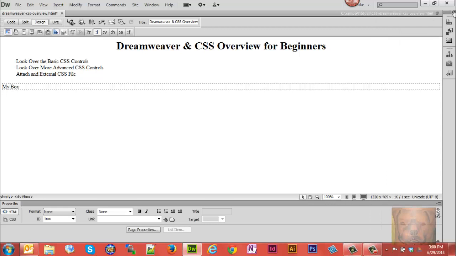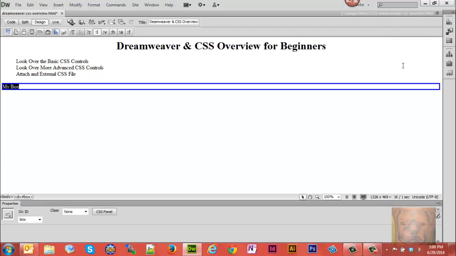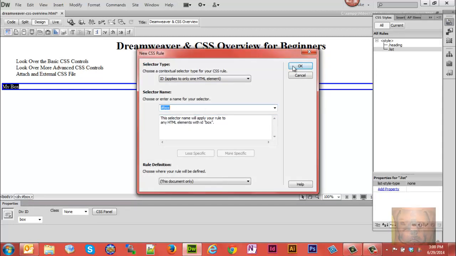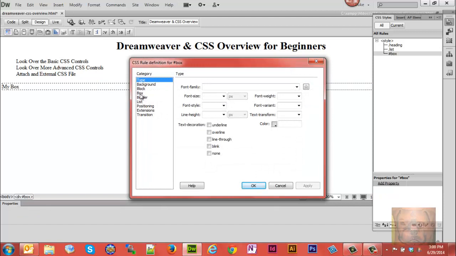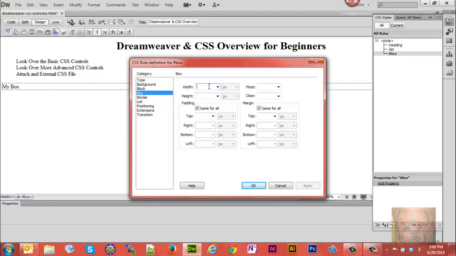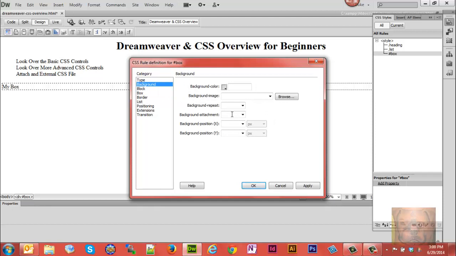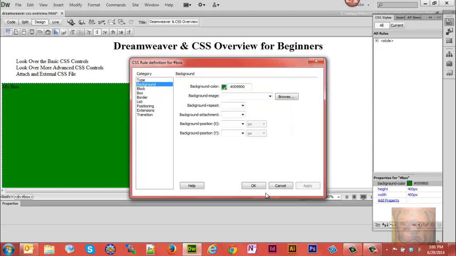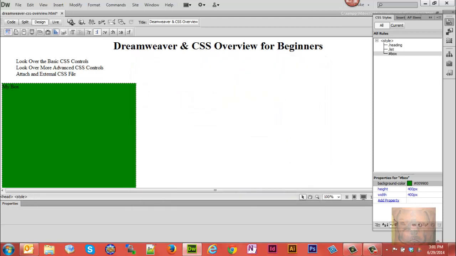Here's my div. I can click anywhere in there, click on that. I got an ID of box there. I'm going to make a new style, and we're going to say let's make this 400 pixels wide, 400 pixels high, and let's give it a background of, say, green. And there we go. Those are where the simple, most basic controls are.